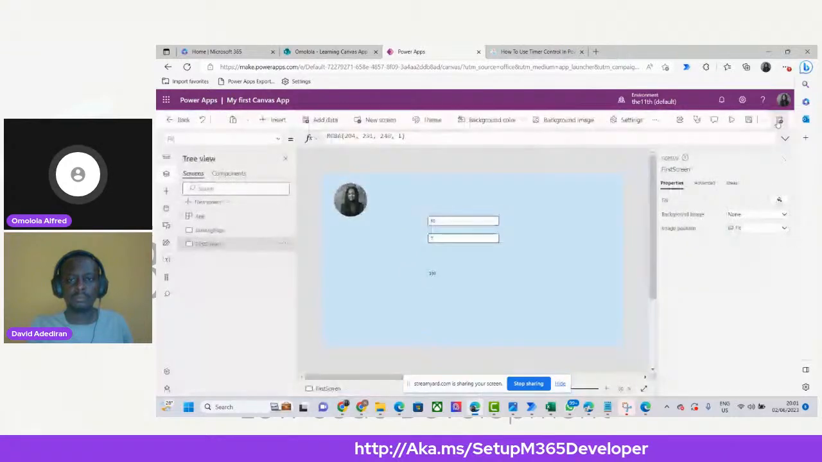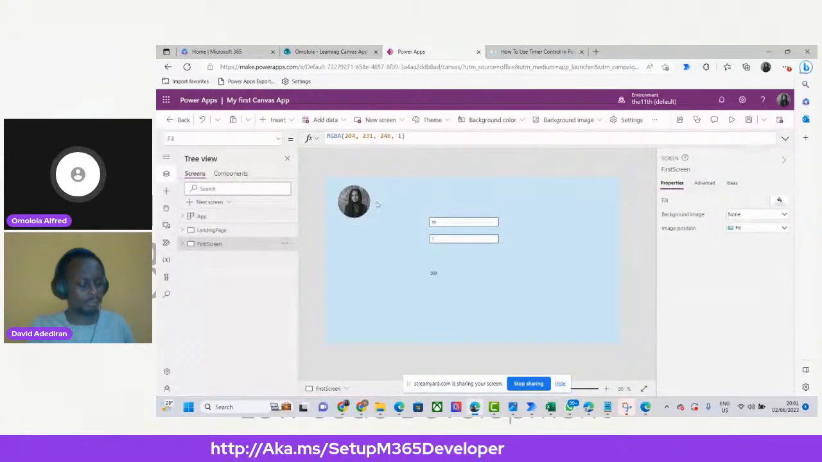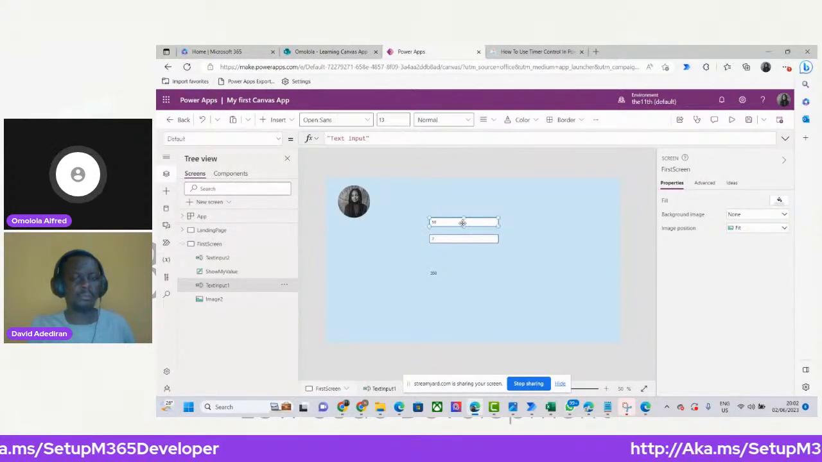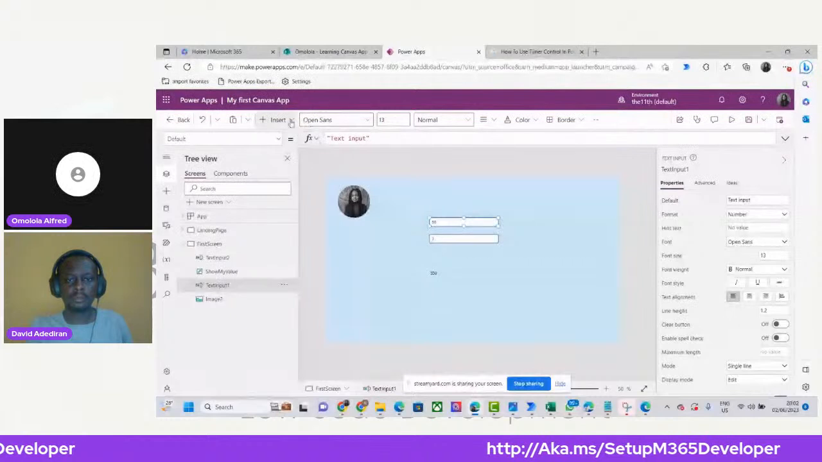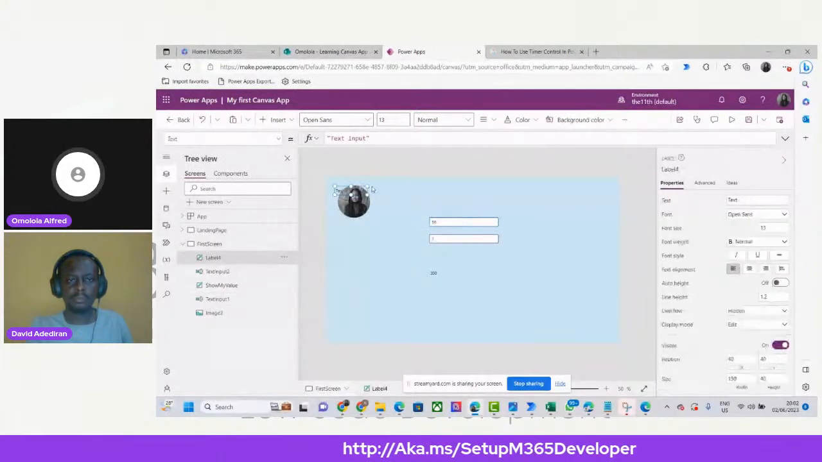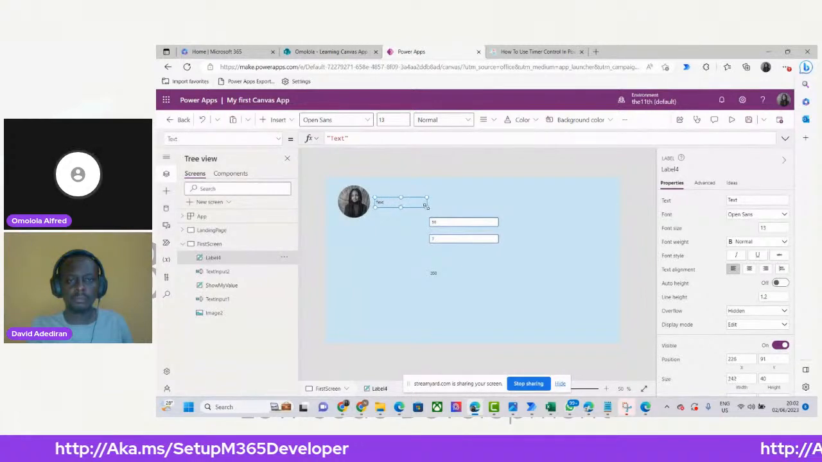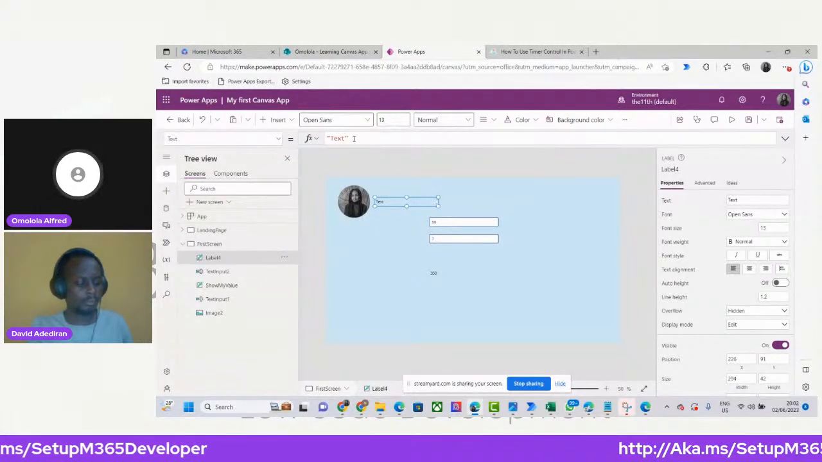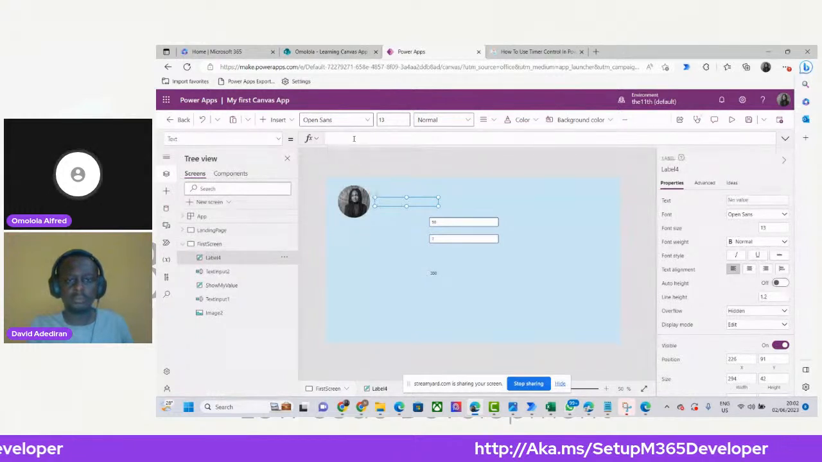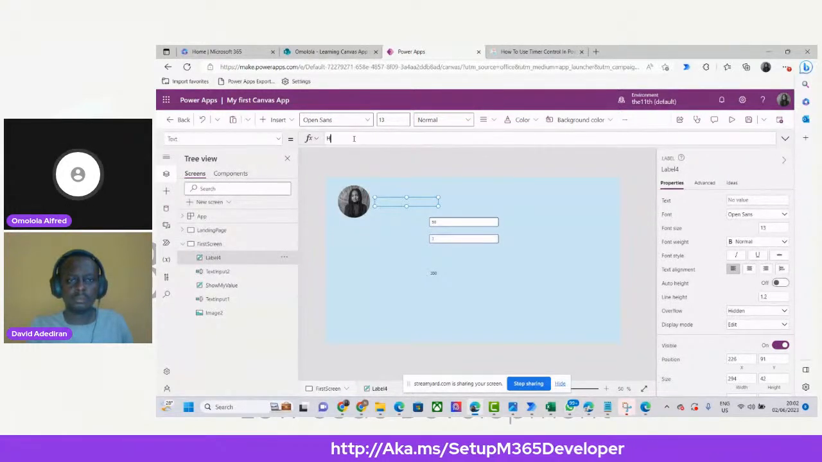Before we go, I want to quickly show you another thing that you can do with label, just to make this app look very real. So I'm going to insert a text label, bring in a text label here. Anytime somebody comes here, I want to say hello to the person that is inside the app.